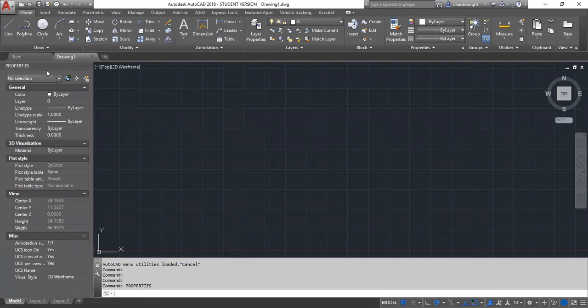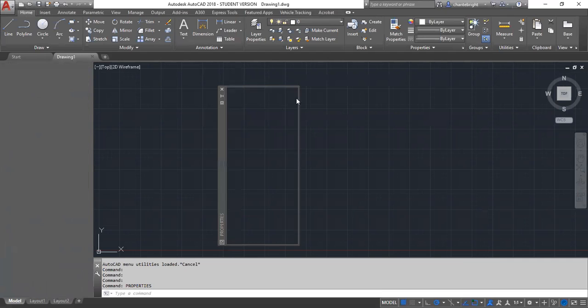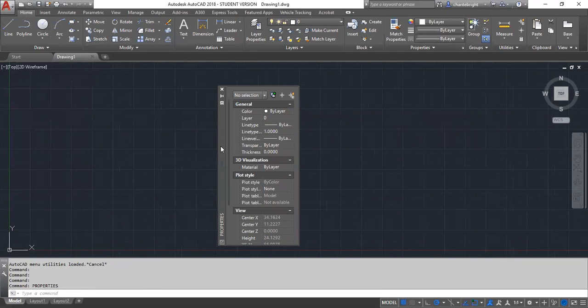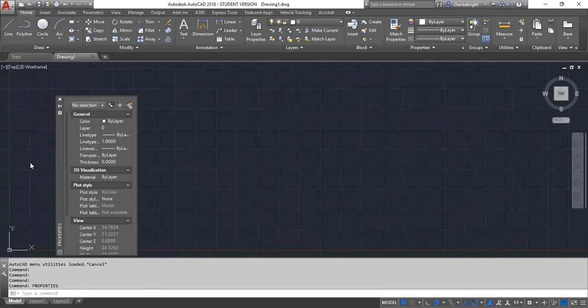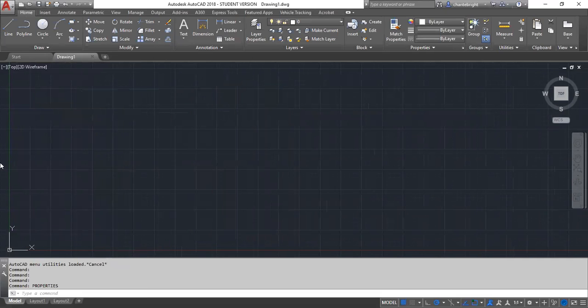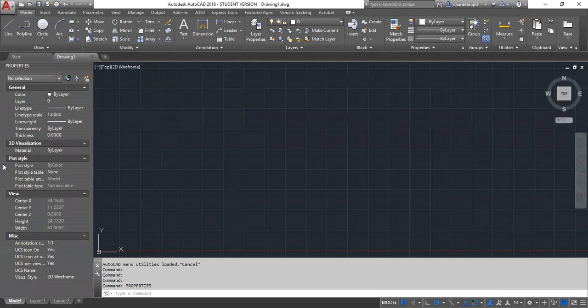Yours probably comes up undocked, sitting something like this out in space. All you do is take the bar, pull it over to the side, wait for the white rectangle to show up, and then you'll know that it's on the side. You can also put it on the right hand as well, but just from many, many years of working in this program, this is where I like to place mine.